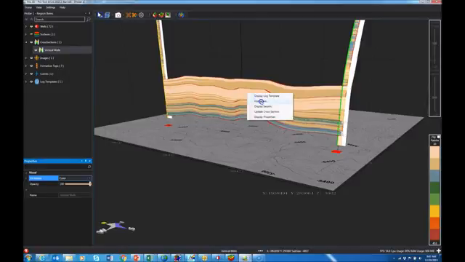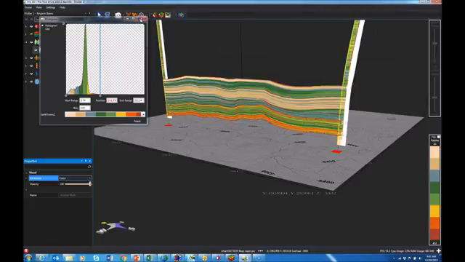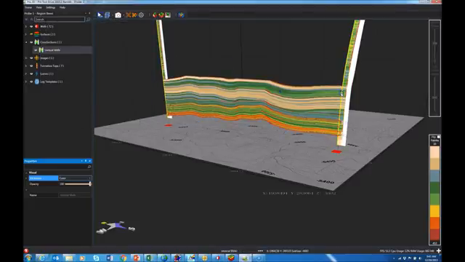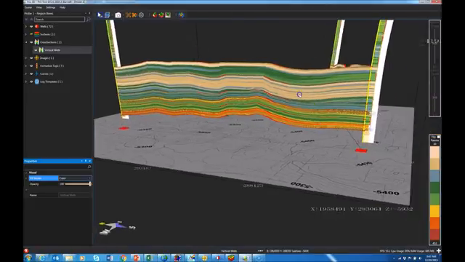New to this version, I've got a histogram control that I can limit the area of the color control to bring out or highlight the attributes I'm looking for. So in this case, the green up here is showing the more shaly parts of the Barnett, and the more tan color or the more non-shale components. Zoom in a little bit closer. Click on the surface to select the surface of the fence diagram.